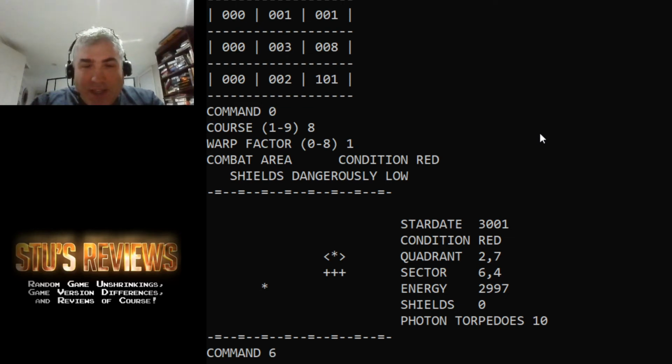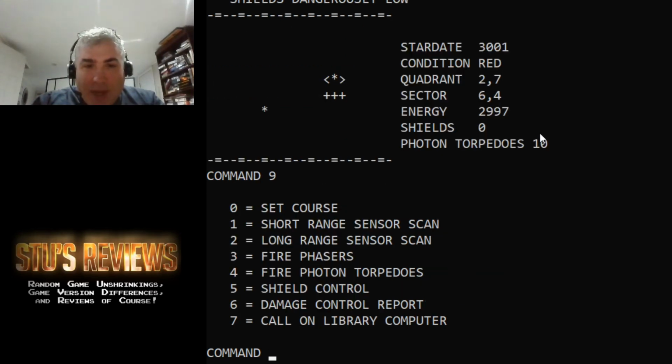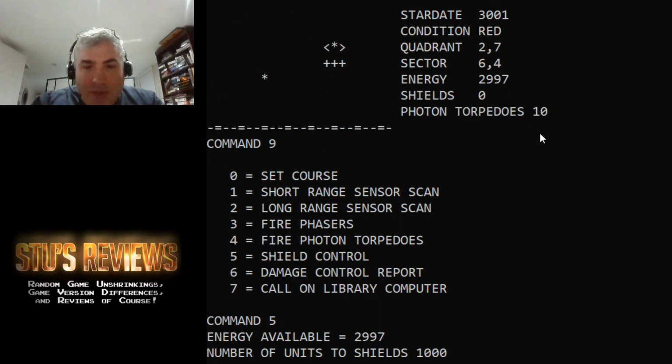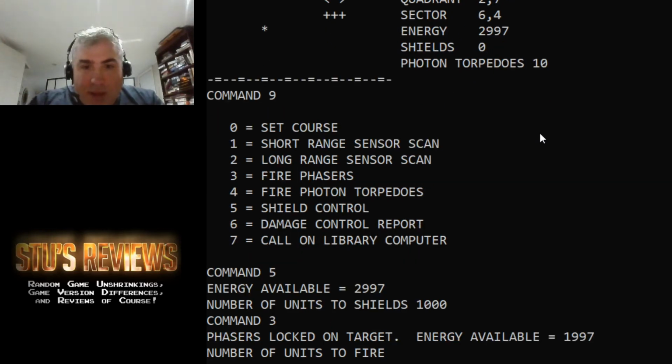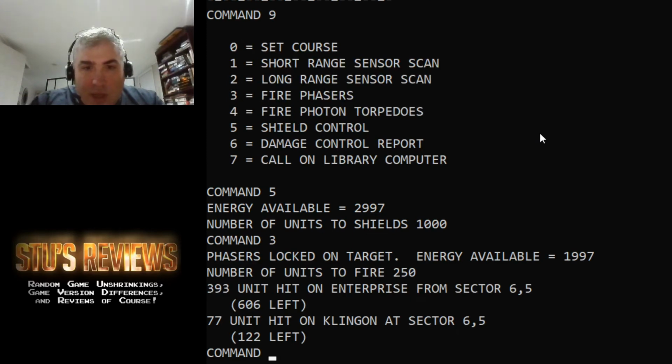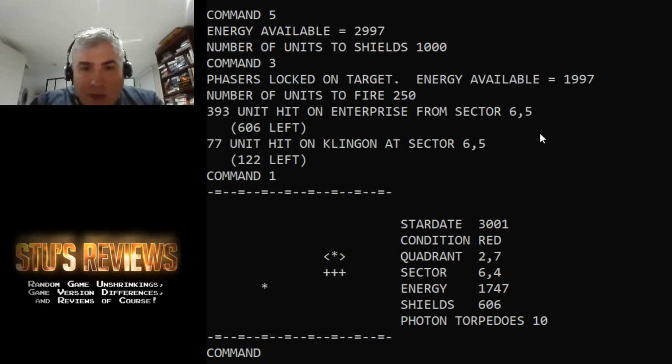6, is that the shields? Let's put it. Yeah, 5 is the shields. Let's put 1,000 as the shields. All right. Hopefully that did something. Now let's fire phasers. That's 3. Let's try 250 units. Did he move? I was right next to him. How come I only hit him for 77? I'm right, like freaking right on top of this guy.